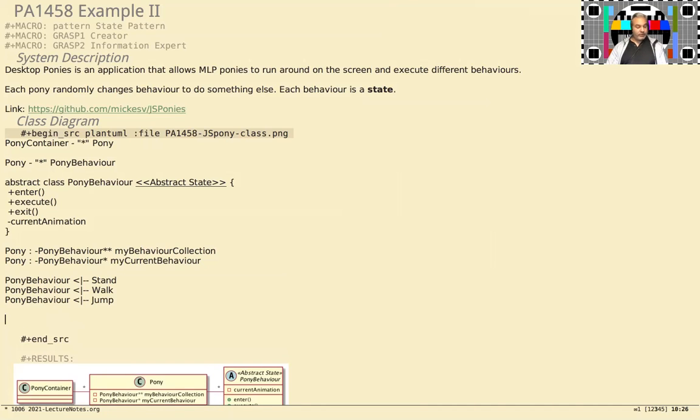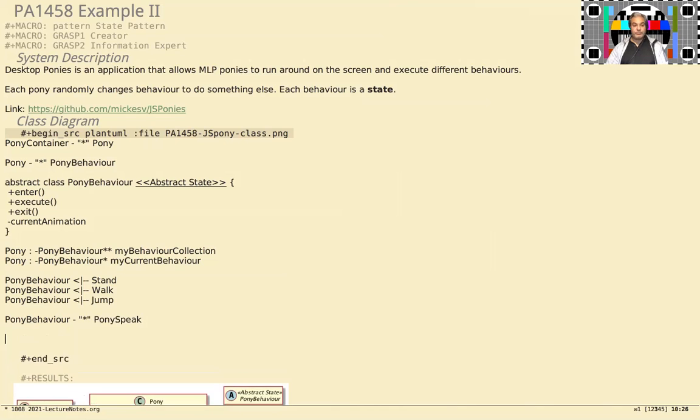Well, we might as well try and let's say we have the ability to say something as well. We want to put that into a separate class. And it will be the Pony behavior that owns a link to something. And Pony speak will have a few things.